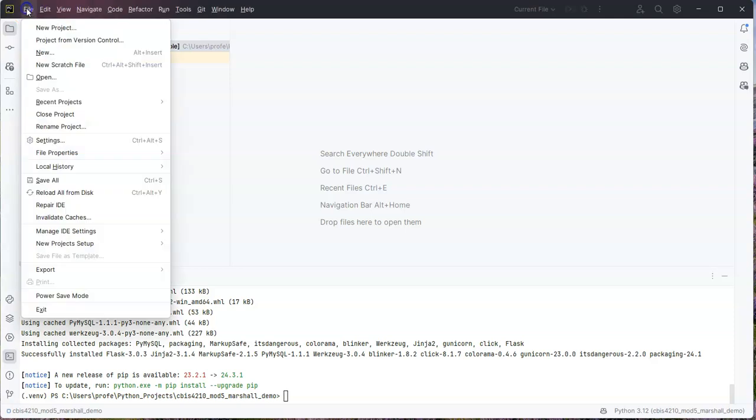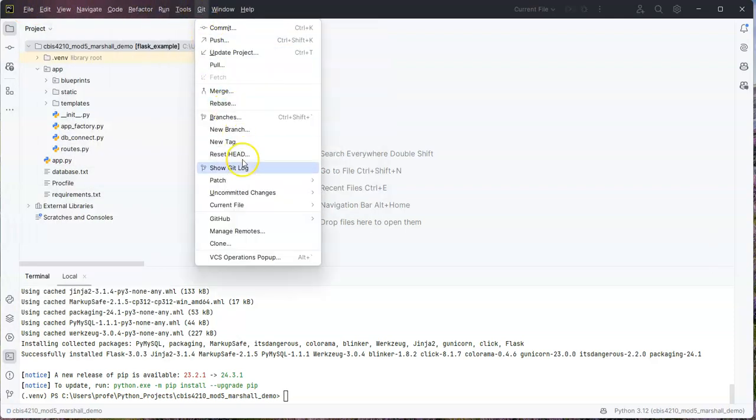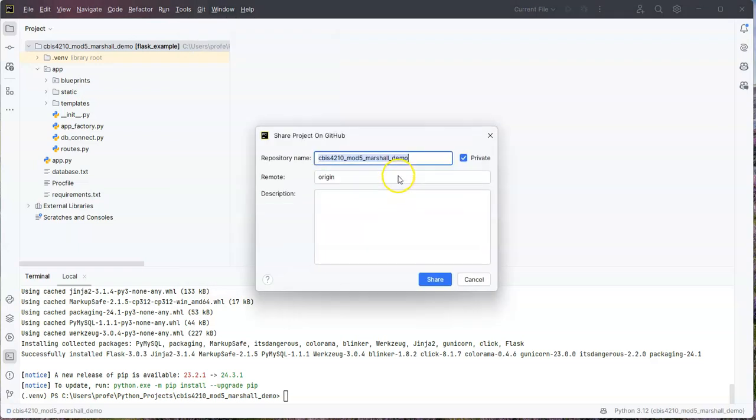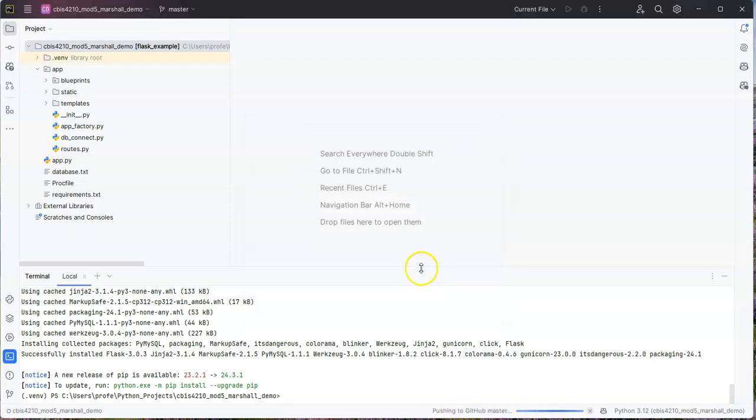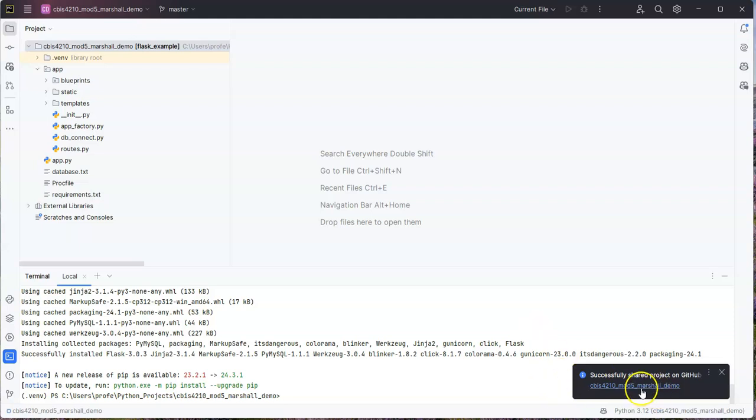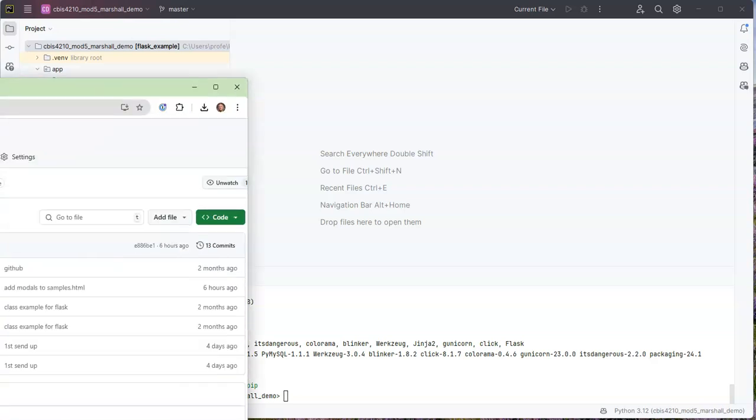Okay. And now I'm going to come back up here. I'm going to go to Git, and then GitHub. I'm going to share the project on GitHub. For me, the project is going to stay just like this, and it's going to stay private. So I'm going to click share, and it's pushing everything out to GitHub right now, and it says it's been successfully pushed out there. So I'm going to drag it over here so we can see it.